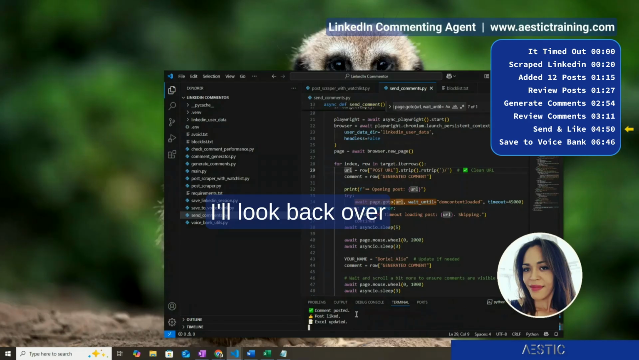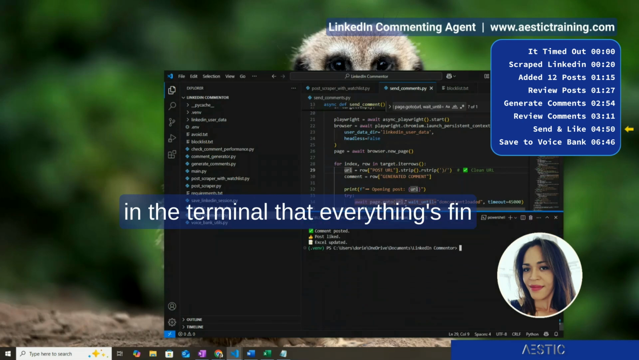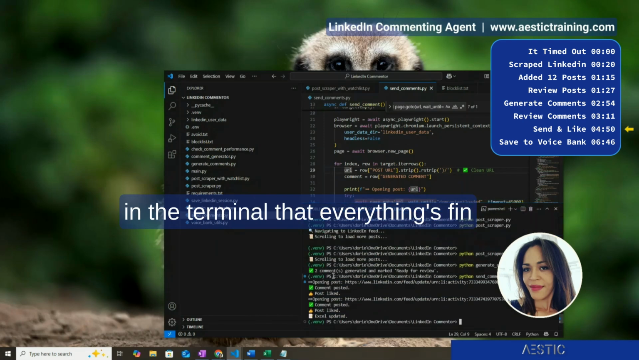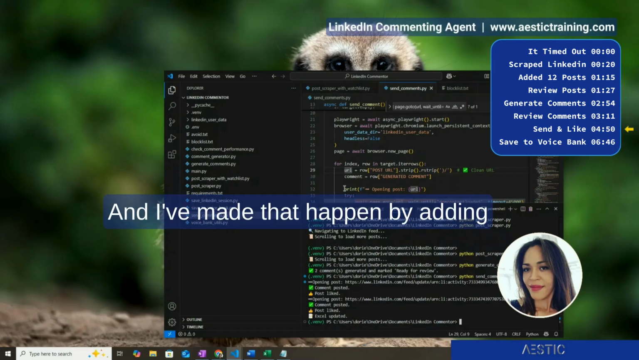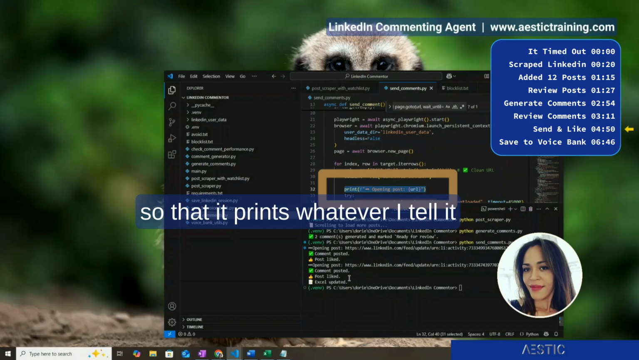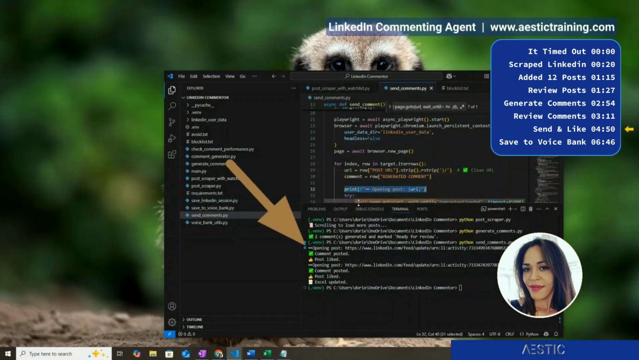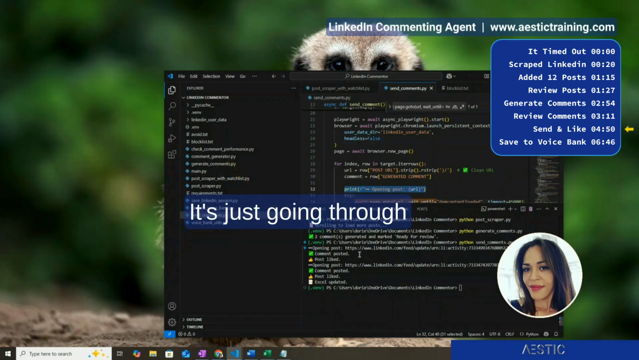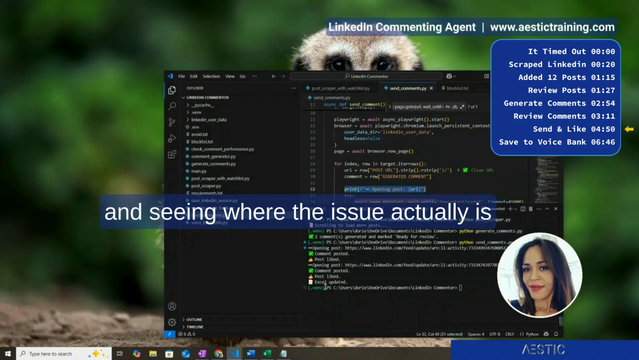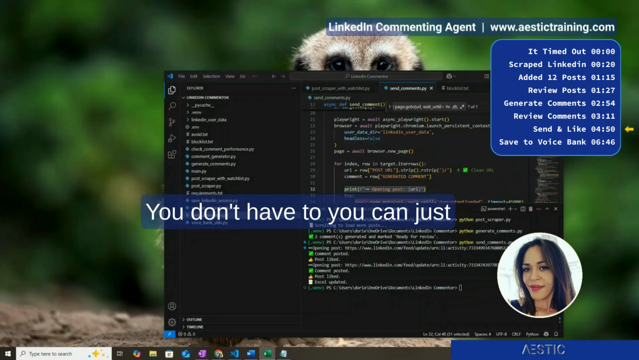I'll look back over on VS Code and it's given me the message in the terminal that everything's fine. And I've made that happen by adding lines in my code like this, so that it prints whatever I tell it to print. If there's ever a problem, that's what debugging is. It's just going through and seeing where the issue actually is. So it's really handy to have that. You don't have to, you can just run it blindly.